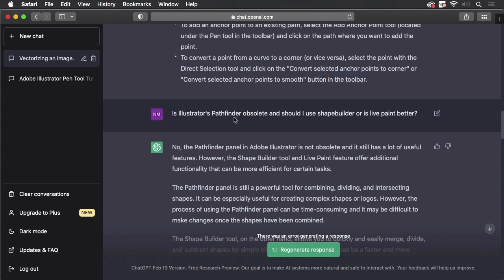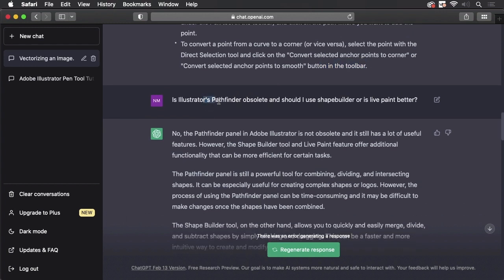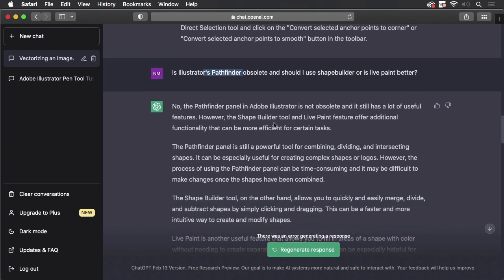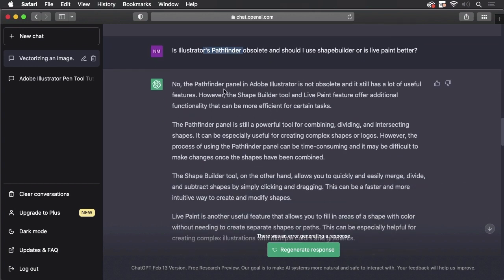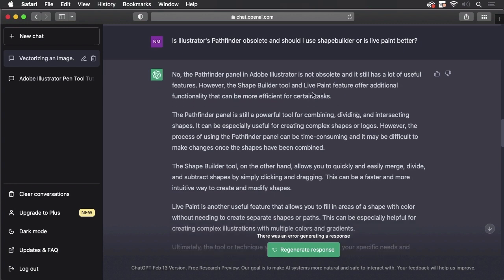So next question I asked is whether the Pathfinder is obsolete because of Shape Builder and Live Paint. So ChatGPT correctly answers, no, it's not obsolete, which is of course correct, and it has a lot of useful features. Yeah, that's true. And Shape Builder and Live Paint offer additional functionality. Yeah, that's right, and it can be more efficient for certain tasks. Yeah, most of the time the Pathfinder is actually the one you use for efficiency.